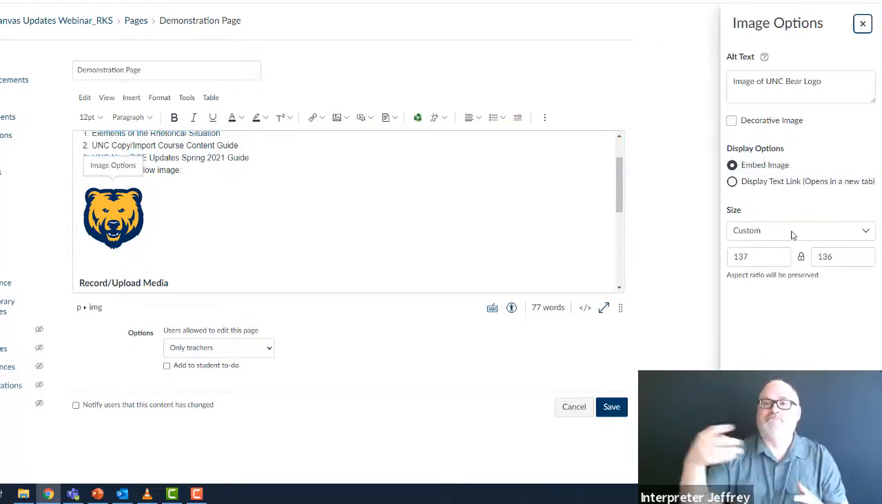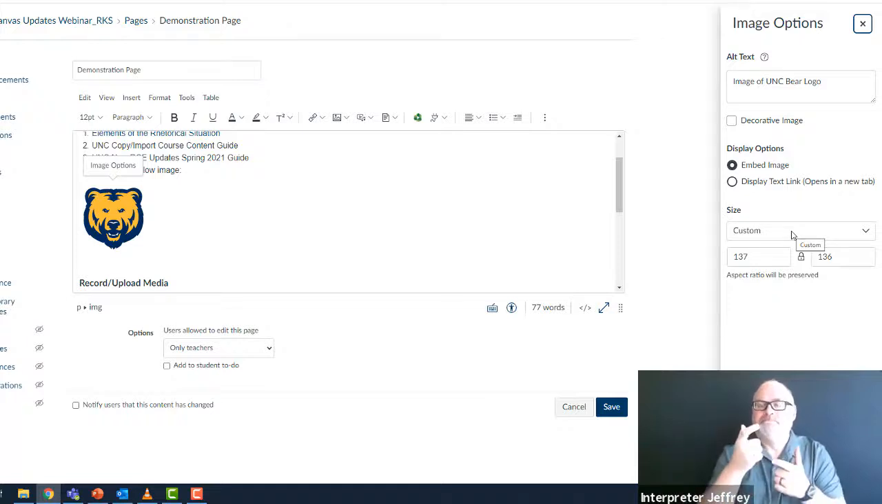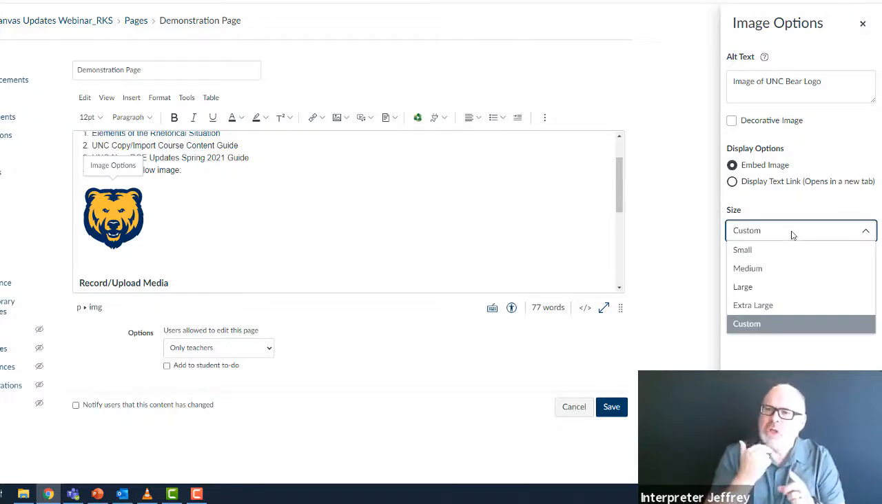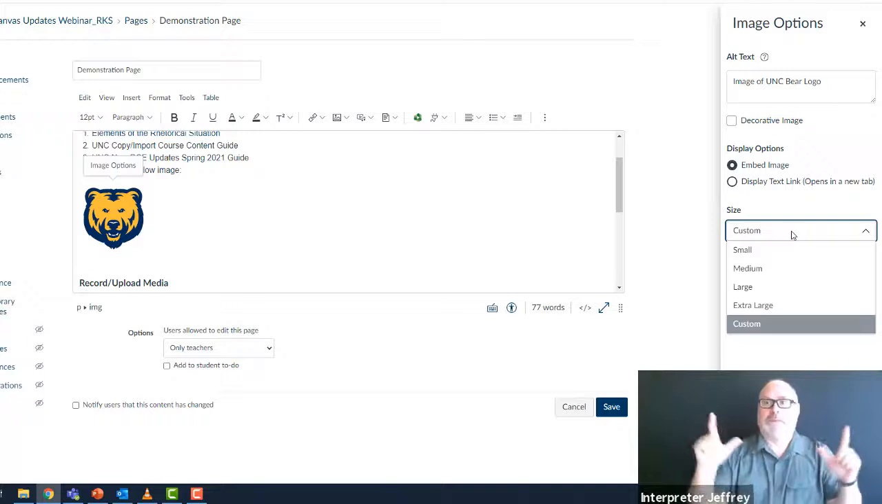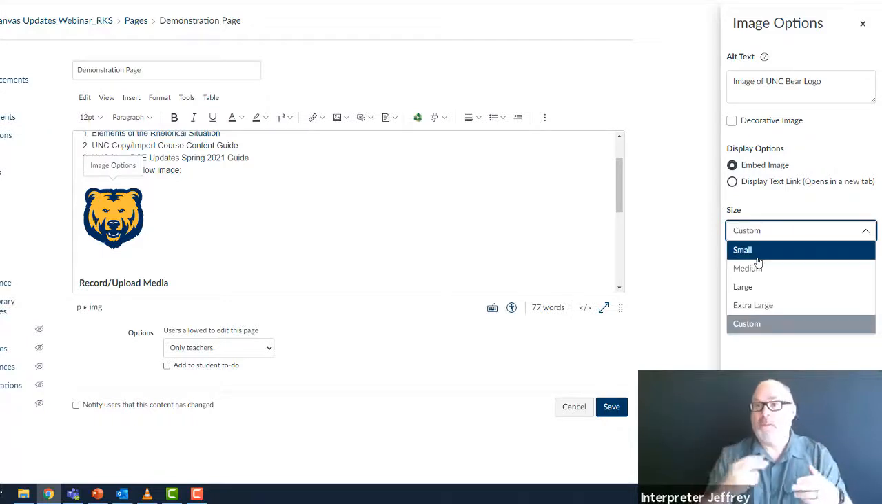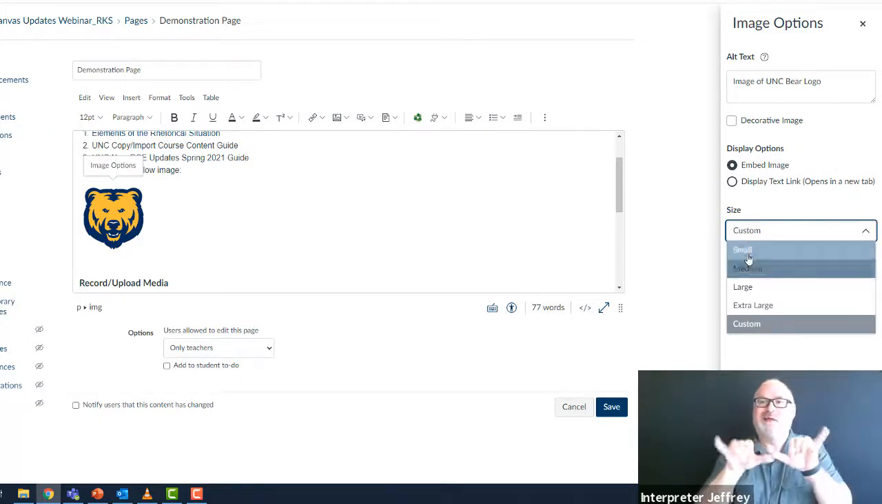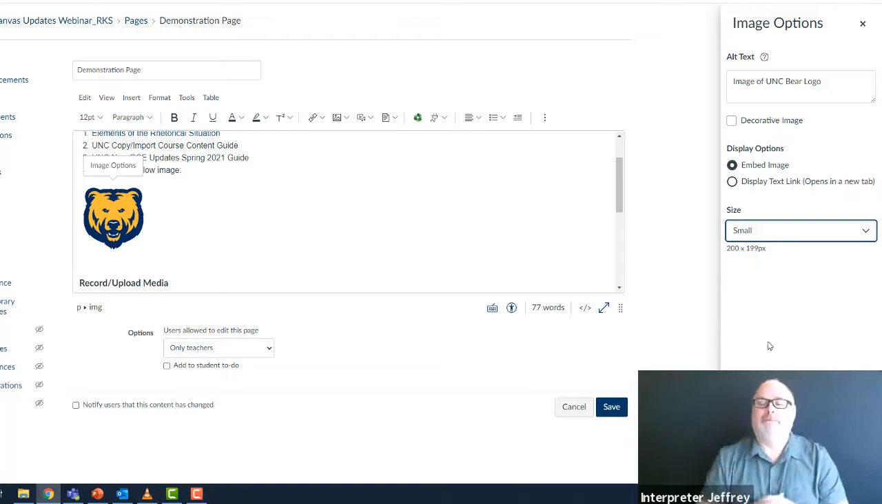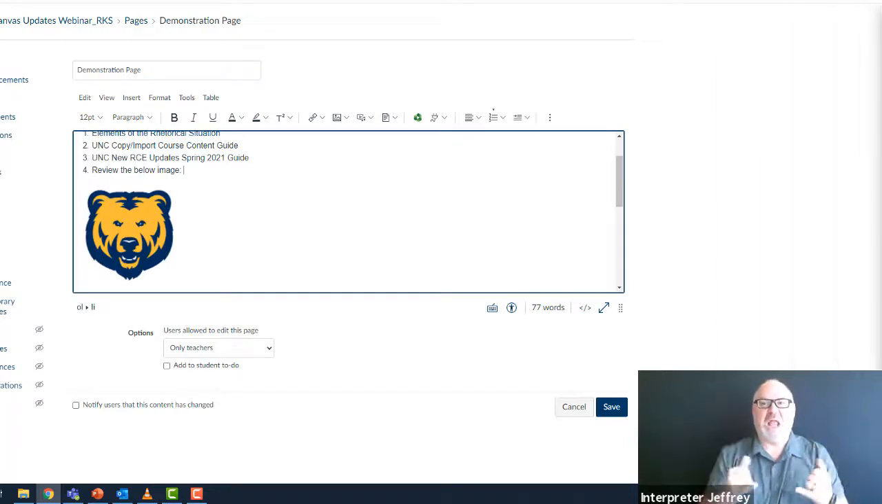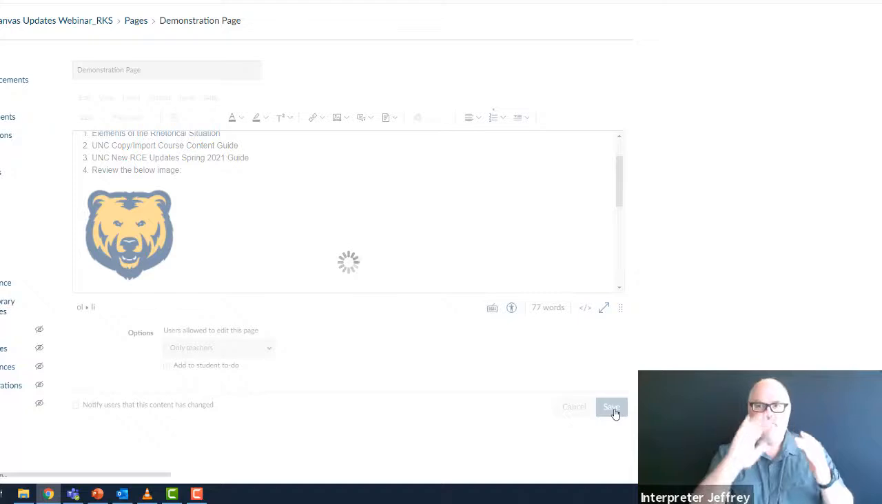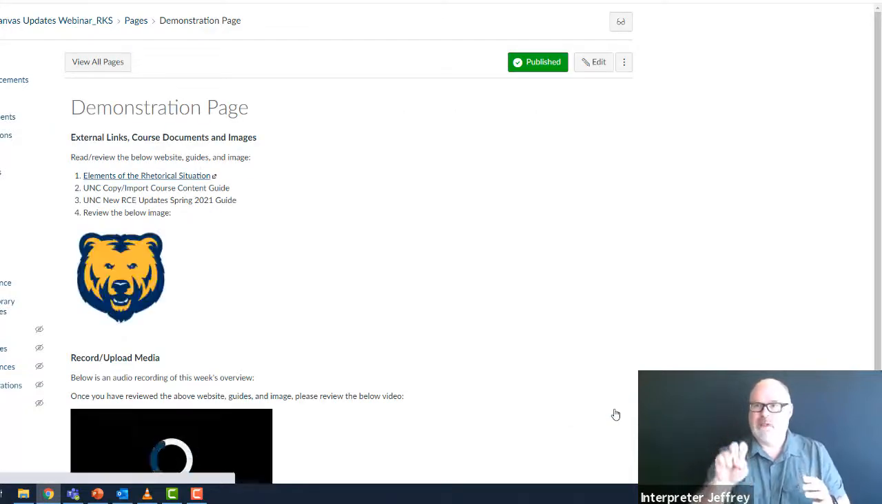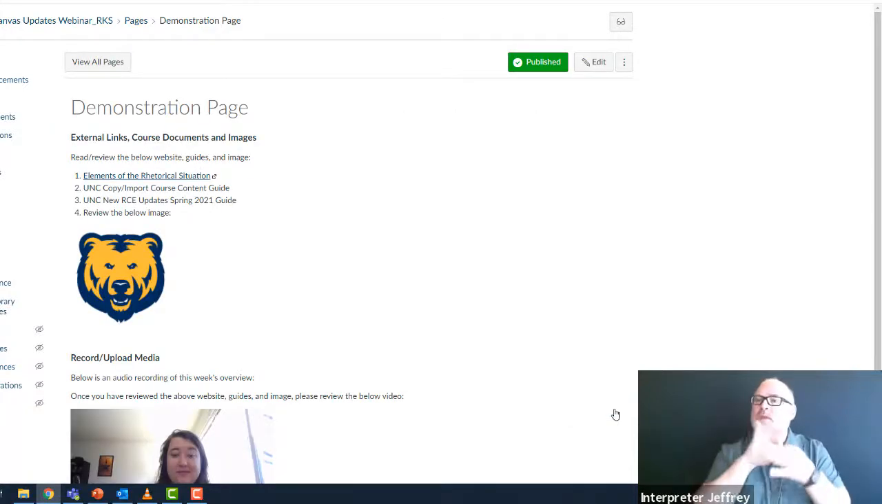And sometimes these pictures look small when you grab them, but then when you put them in the page, they're huge. Or they might be too small. So you can actually go in and resize by hitting image options. Format it how I would like. And then I hit save. So that is images, and that shows on the page like this.